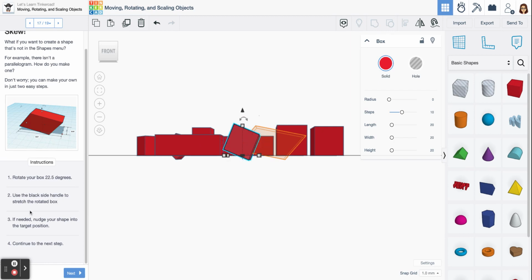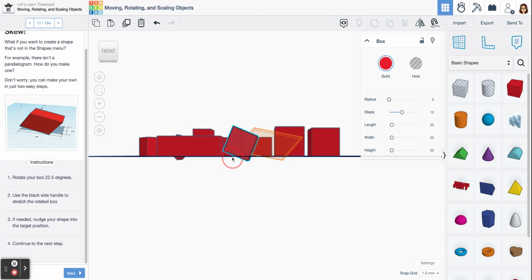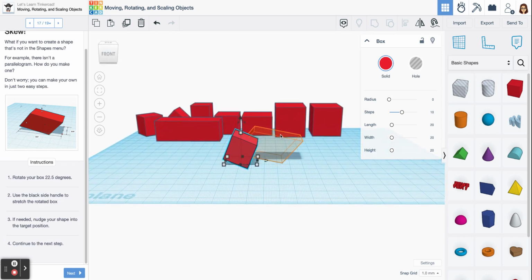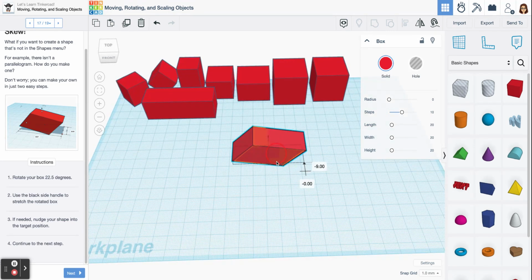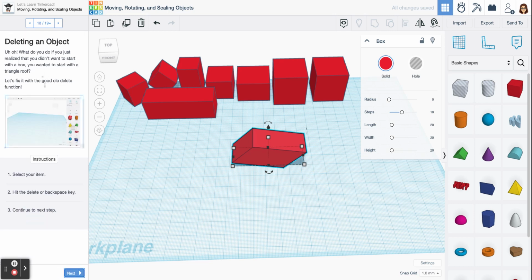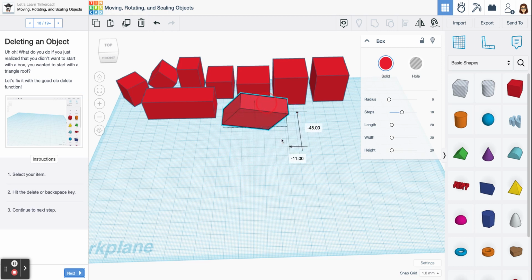Use the black side handle to stretch the rotated box. So I'm going to change my view slightly, find that black grip, and I'm going to stretch out into my box. Okay. If needed, nudge your shape into the targeted position. So I can nudge or I can move to get it where I want it to be. Go ahead, click Next. I do not want to delete an object. I want to keep this on my work plane.